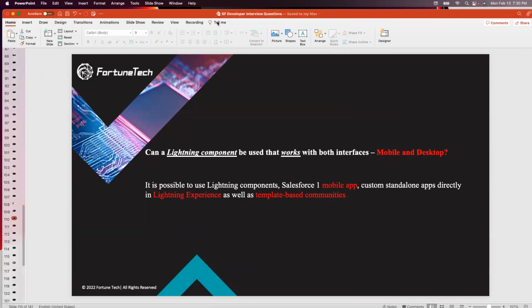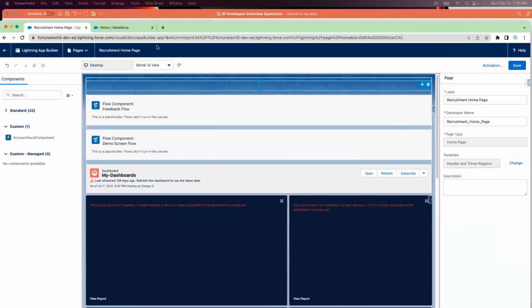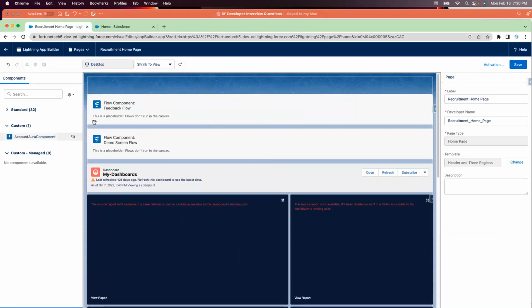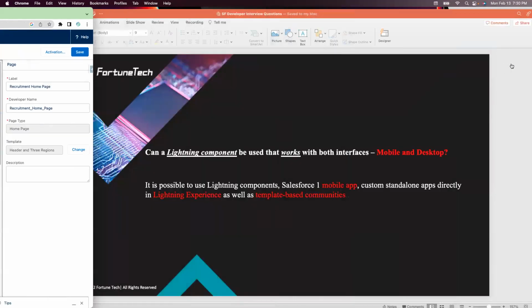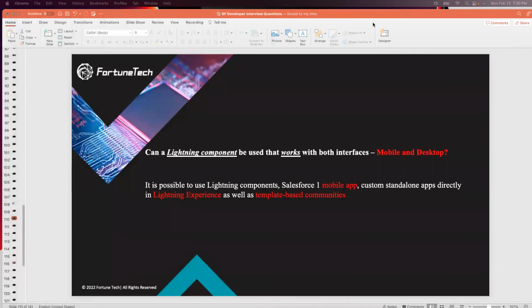Can a Lightning component be used for both interfaces, mobile and desktop? Yes, it's possible, because after you create the component, for example this one, while you are saving, it is asking you which one you would like to pick, and according to that, it is going to create it. So it is possible to use it for the mobile or desktop interface.